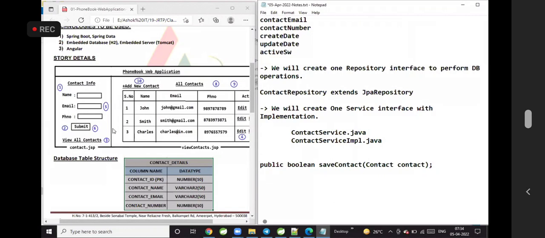View all contacts. There is a concept called view all contacts. What is the meaning of view all contacts? Whenever the user clicks on this hyperlink, we need to retrieve all the contacts which are available in the database table and display them in the front end table.